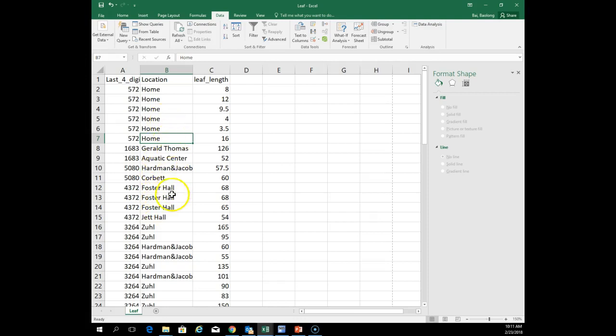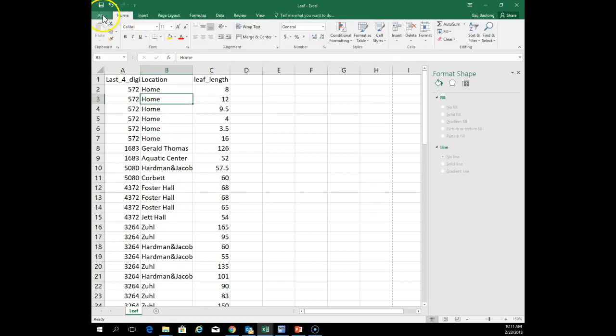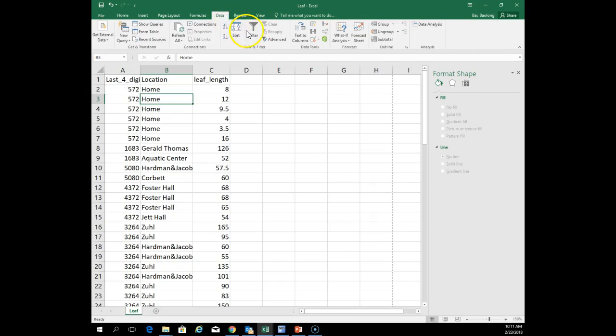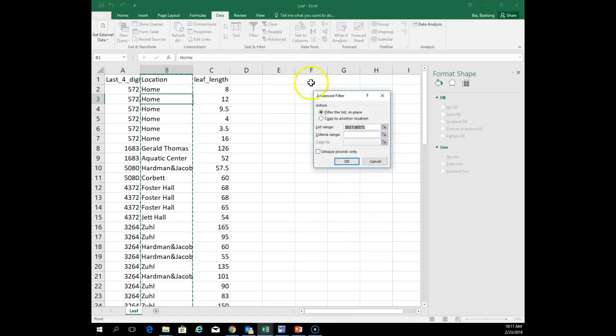First, we're going to get the distinct values of this variable, location. So how do I do that? You can see on top you have tabs: File, Home, Insert, Page Layout, Formulas, Data, Review, View. Here we're going to go to the Data tab. Here we're going to see Filter and Advanced Filter. We're going to click on Advanced Filter, and the Advanced Filter window will pop up for us.